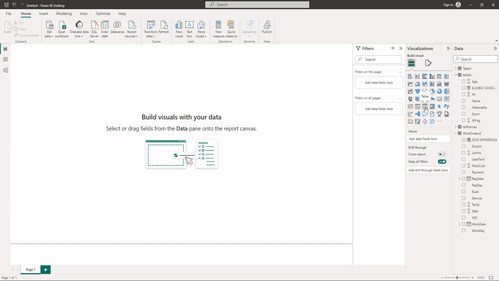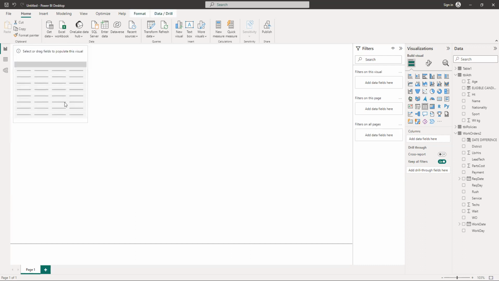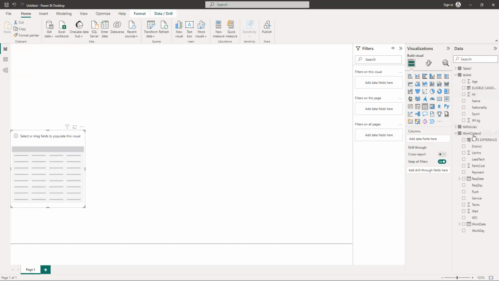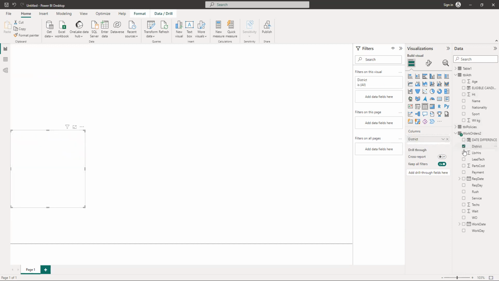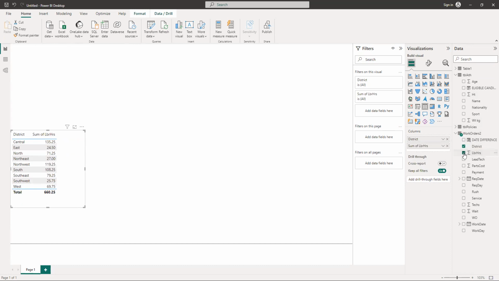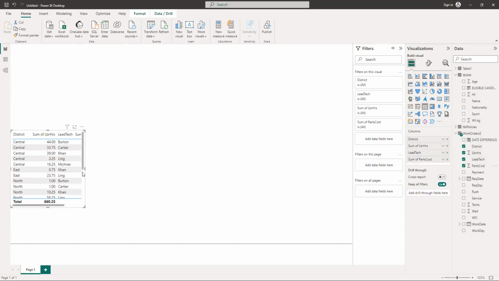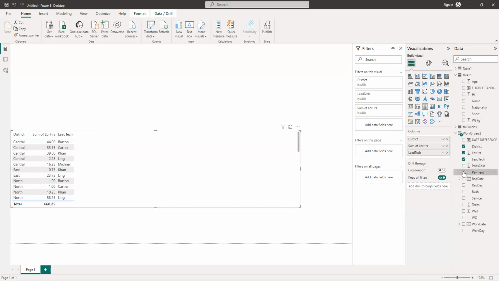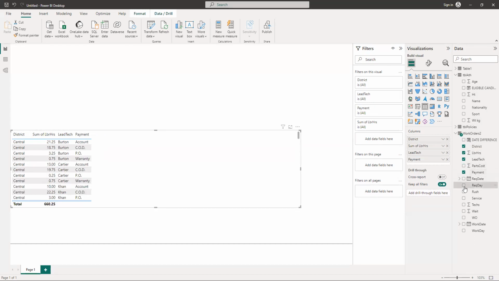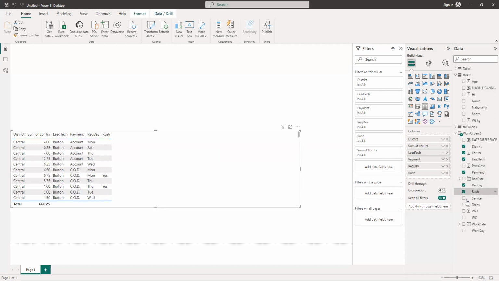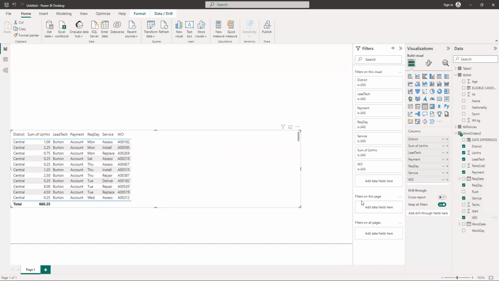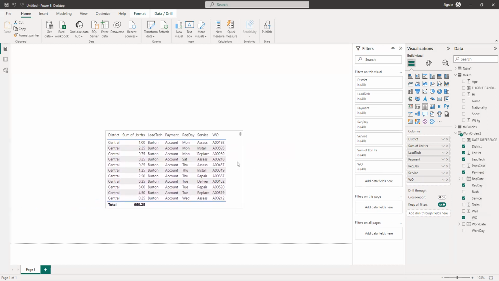So as an example, we will be using a table view, and then let's say we import some data, like district, labor hours, lead tech. I will be creating a few tiles so that you get to know. I'm only taking the KPIs which have data in them, so I think these will be okay.